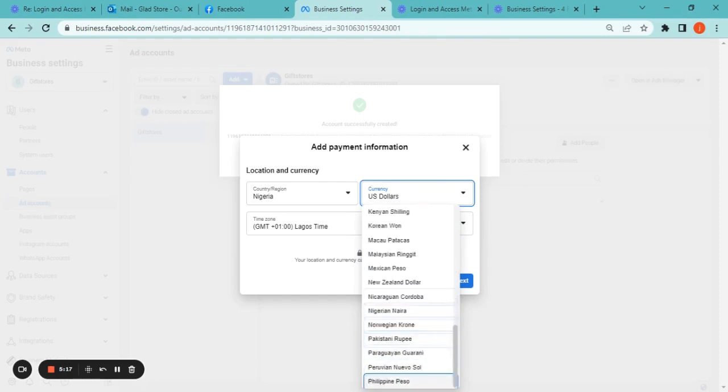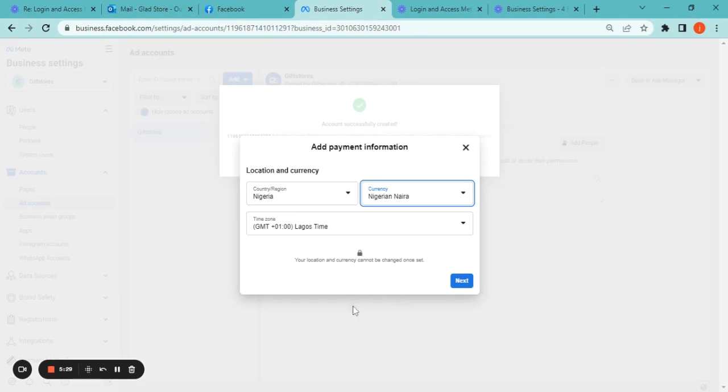Let's do it very fast. Because you're in Nigeria. If you're not in Nigeria, you can pick your country's currency. So we're picking Naira and you click on next.